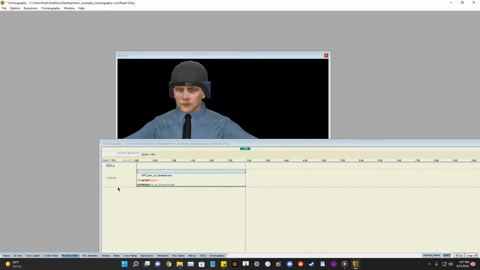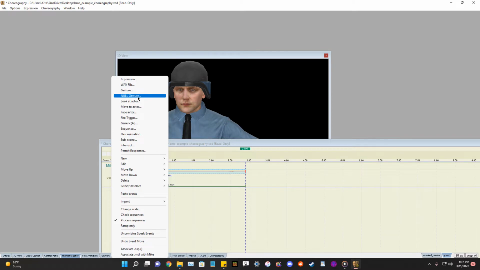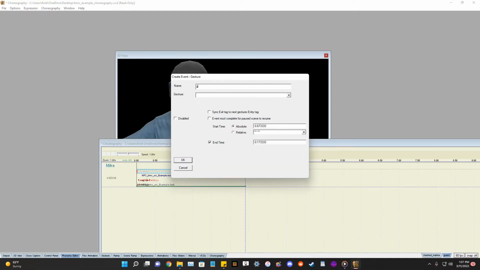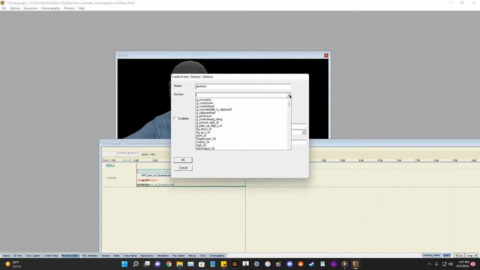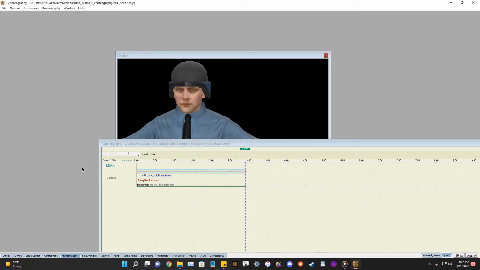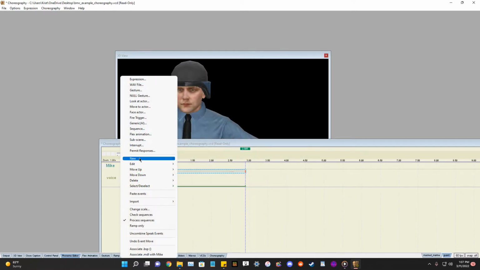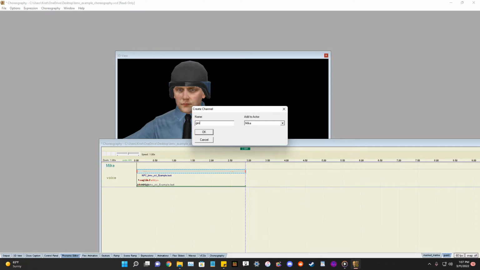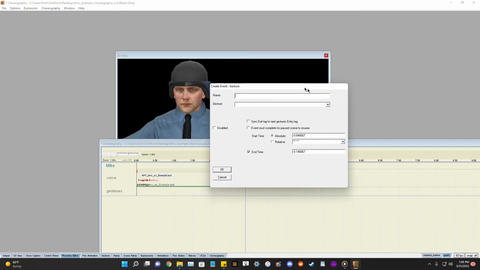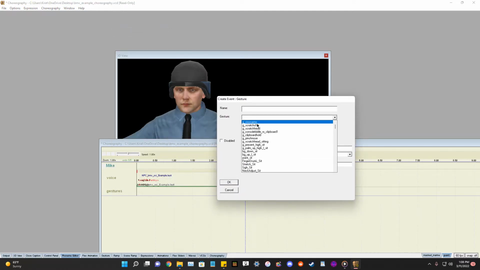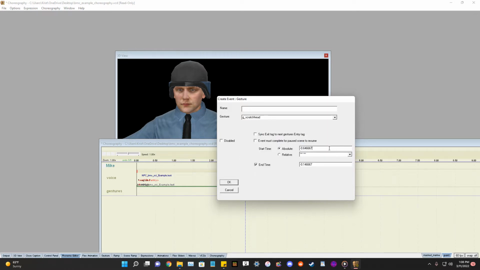So, we're going to switch to the guard, and we're going to do a gesture. We're just going to call this gestures, okay? Oops. Wait, hold on a second. We're going to do new channel, and we're going to call it gestures. We're going to keep it organized here, people. So now we do gesture, okay? We don't even need to name anything. We're going to just call it scratch head, okay?